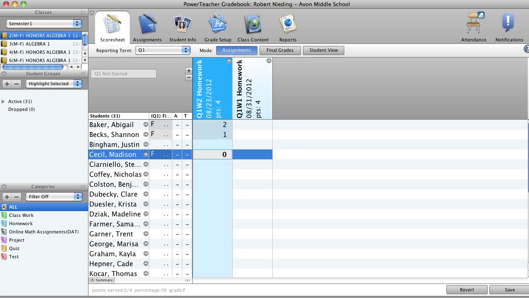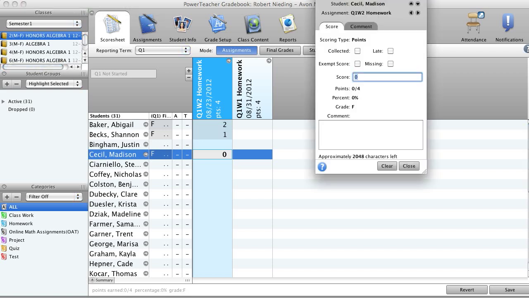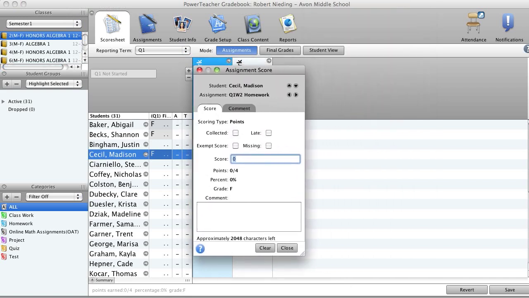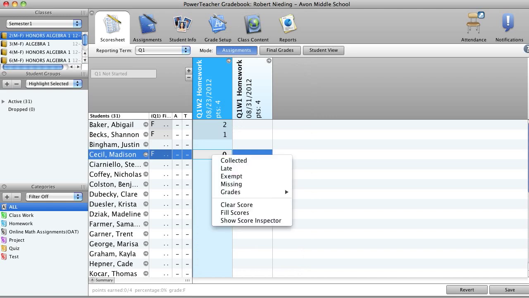Now, we can also put in some shortcuts, for instance missing, late, those types of things. There's a lot of things we can do. We can fill the entire list of students with one score. We can fill blank scores. We can do a lot of things. And the nice way to do that is to go up to your toolbar at the top and choose the Score Inspector. Score Inspector looks like this little thing right here. It pops up. The other way to get to the Score Inspector, besides going up to the top of your browser and hitting Tools, would be to right-click inside and choose Score Inspector.